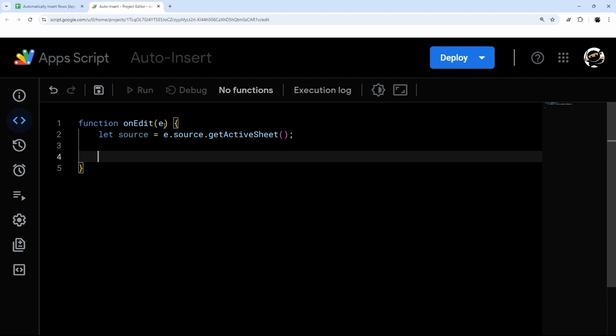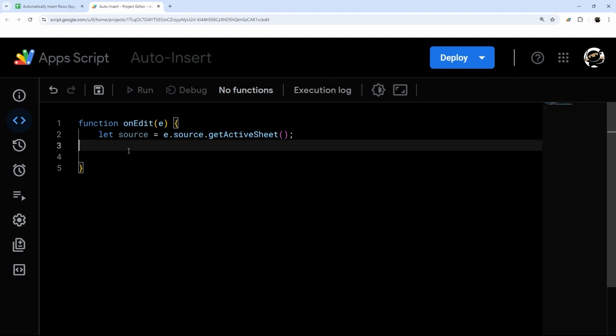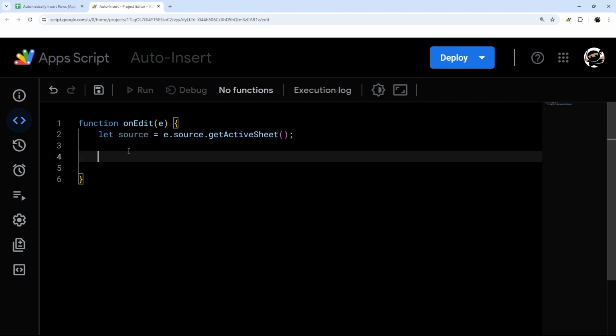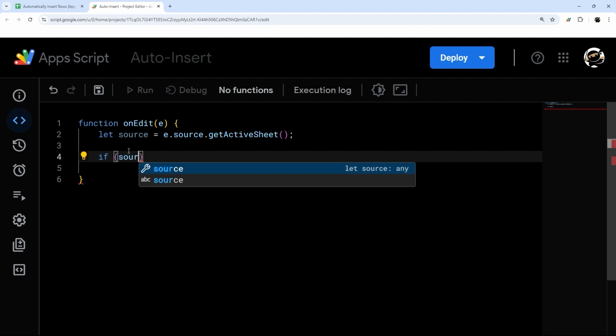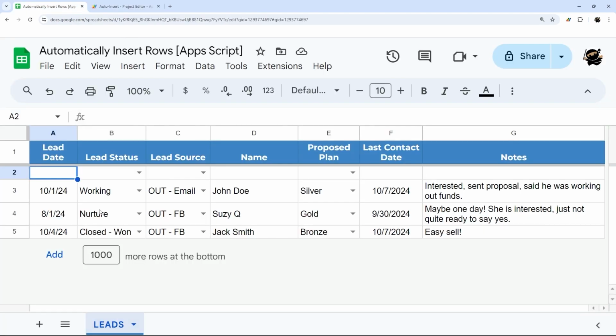that we just edited. And this E is what tracks the event. So this is how it tracks what we changed. And then we get that tab. So we can first check if we have the tab that we want to change. And so we can do this by doing source.getName equal to leads. And so this would then only work on the leads tab, not any other one.